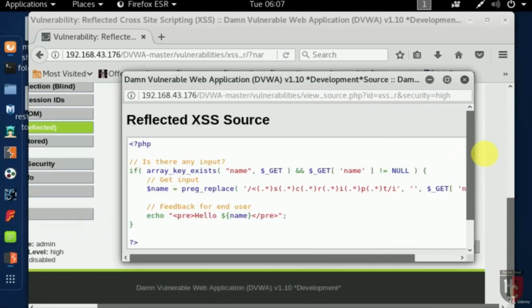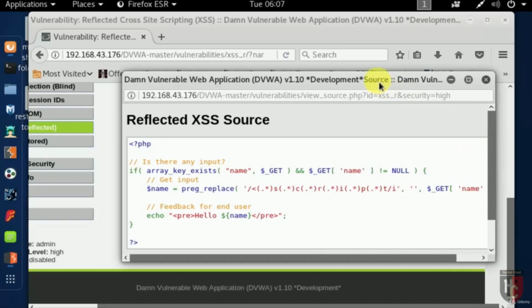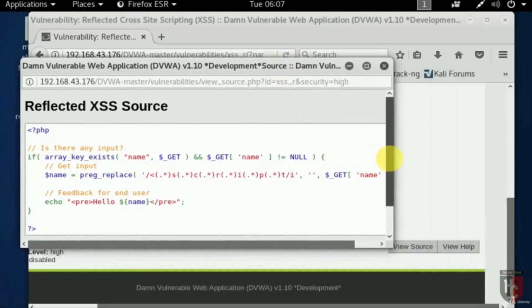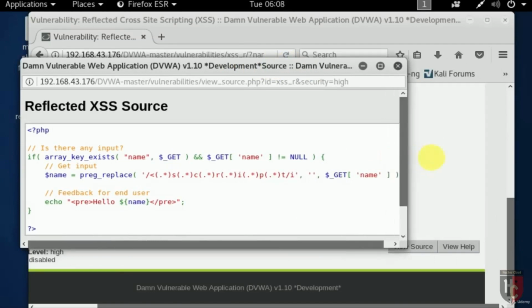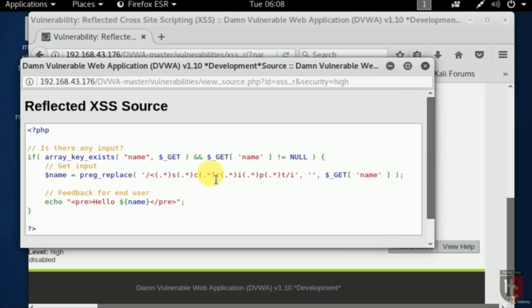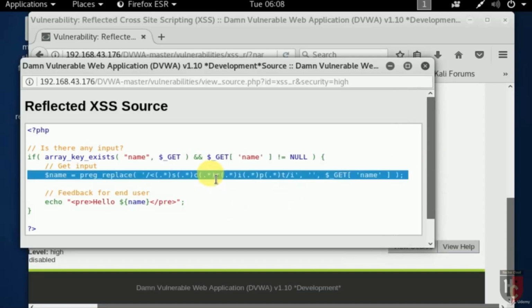Here you can see that the developer is using preg_replace to replace each character of the SCRIPT pattern with a null value, as I have told you earlier in the XSS overview lecture. We can also find XSS vulnerability in DOM. It means Document Object Model.